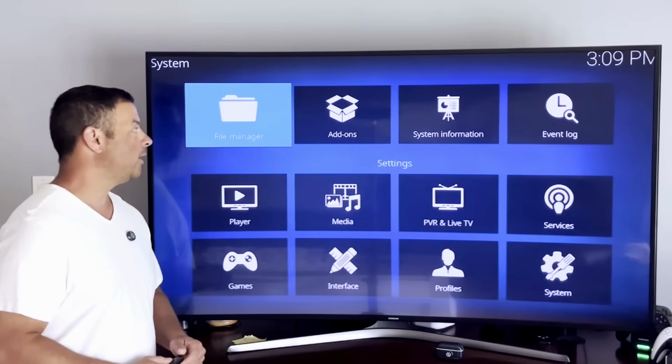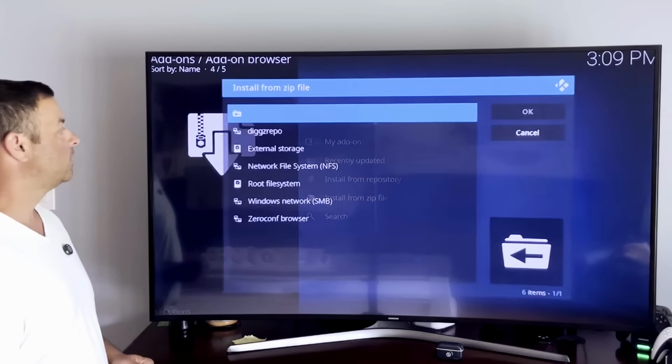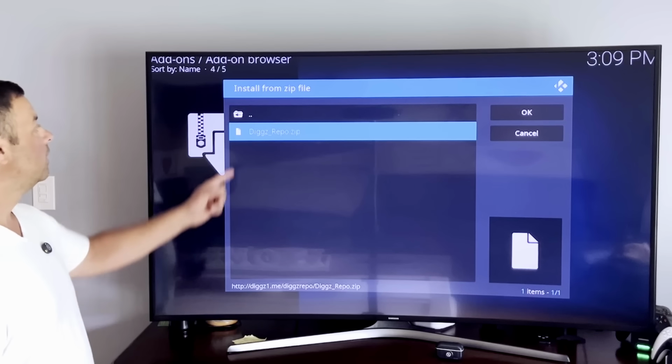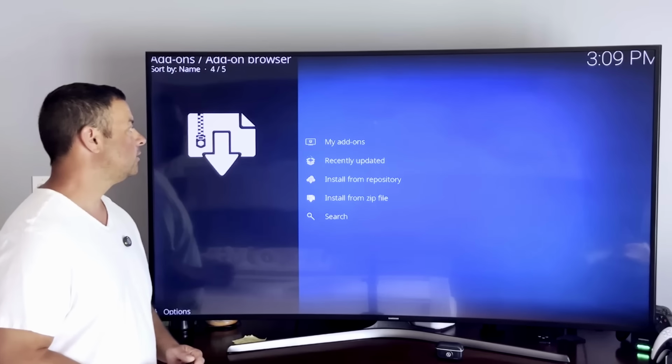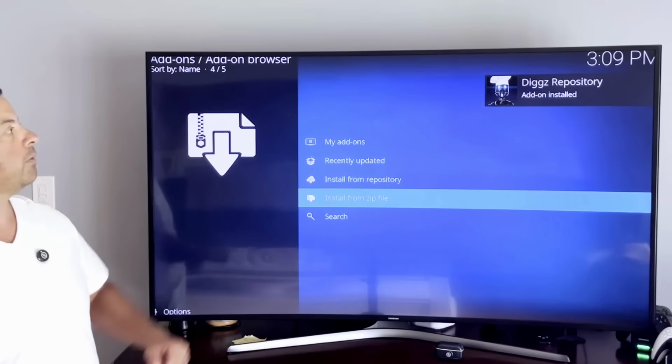We back out one, and here, add-ons. Come down to install from zip, our name, our zip file. Up in the top corner, it says it's ready. So we go to repository, our name, and then program.